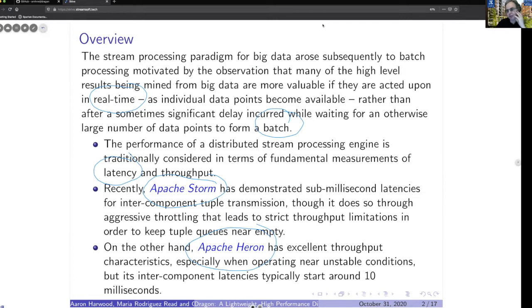So there are other stream processing platforms like Flink and Spark and so on that do stream processing that we are looking at as well. But in this paper, we have compared to Apache Storm and Apache Heron, because the system that we have developed, our stream processing platform, uses the same API as Storm as well.